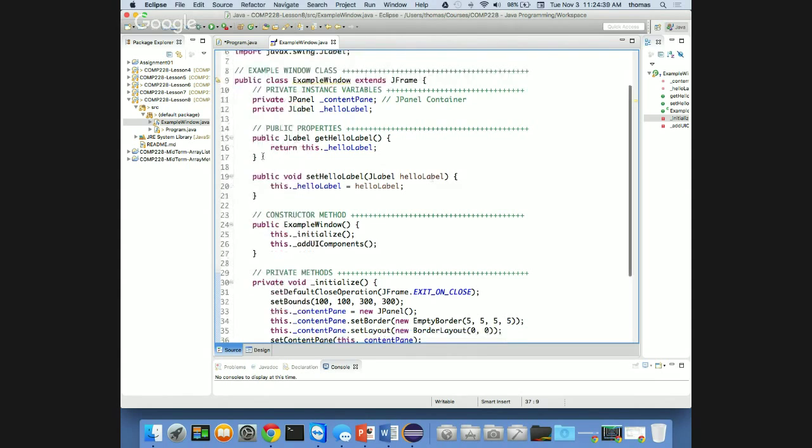Oh, this is it right here. Here's my public example window right here. Here's my public set hello label, and here's my public JLabel type. That's what it's going to return. It's going to return this get hello label into my own label. That's what I can do. So how come I can't access it when I go back here?